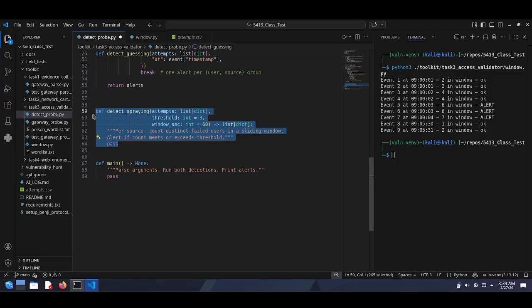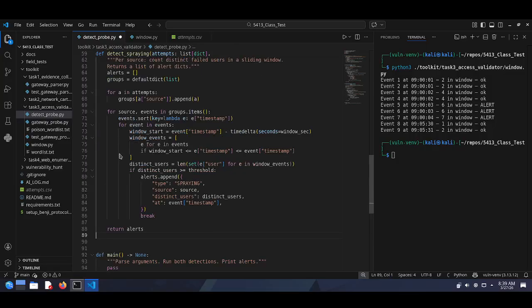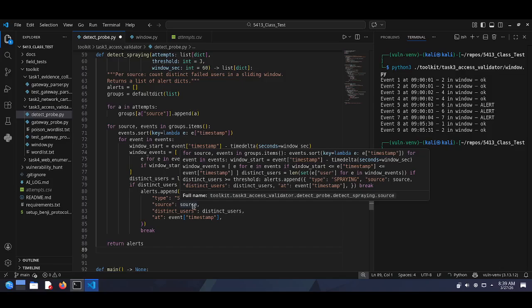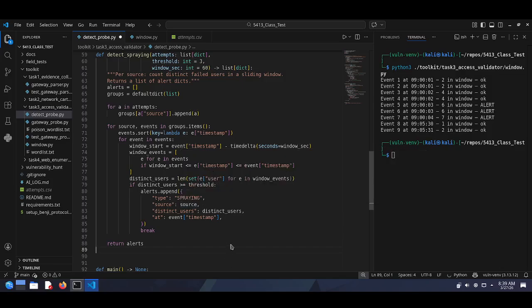Okay, let's look at the other approach now, of spraying. This time we're looking at a different kind of key that we're going to aggregate our data on. I'll tidy this up, add comments, and push that up to the repo afterwards so you can see it.